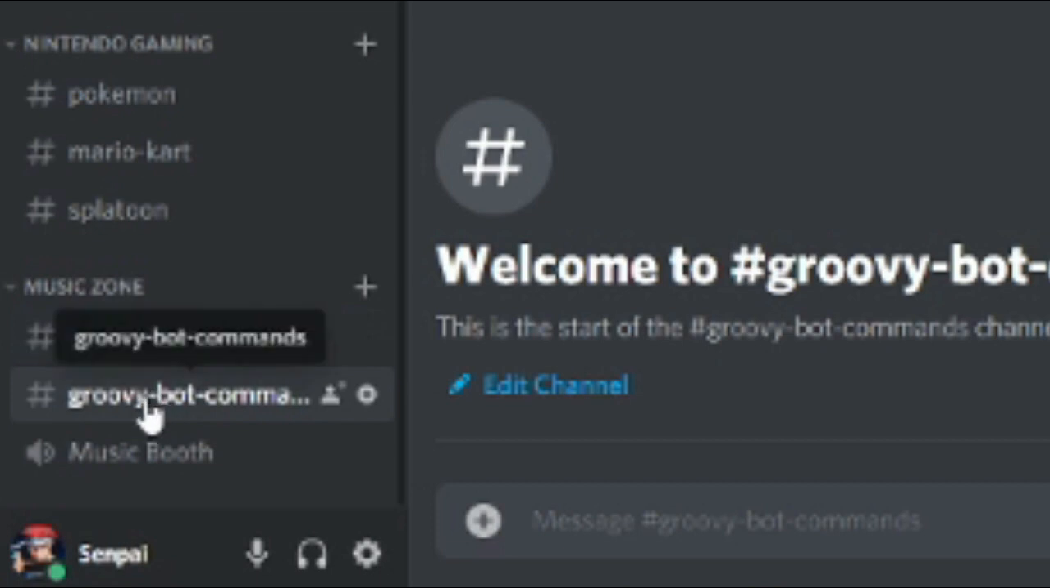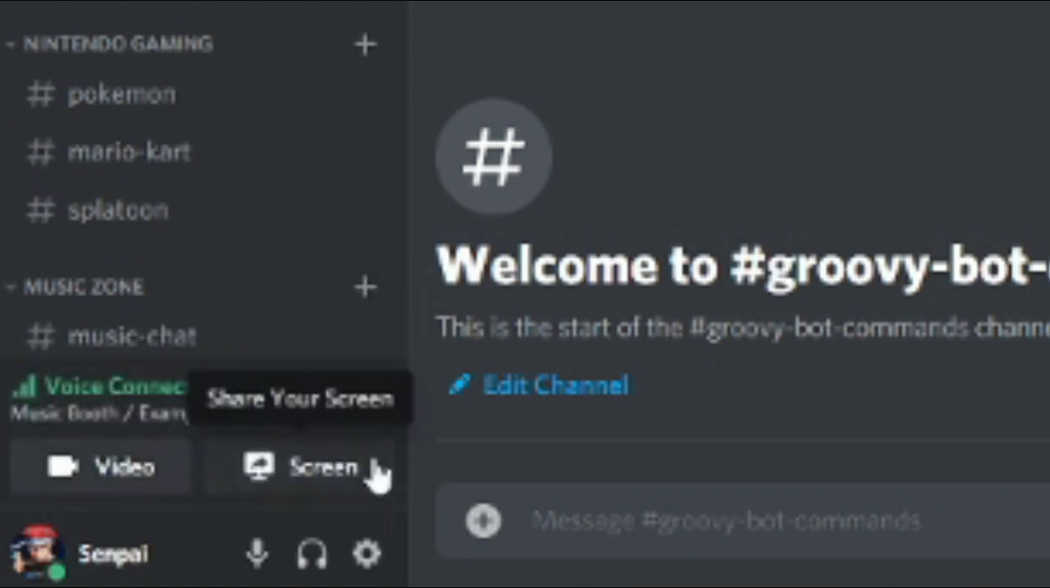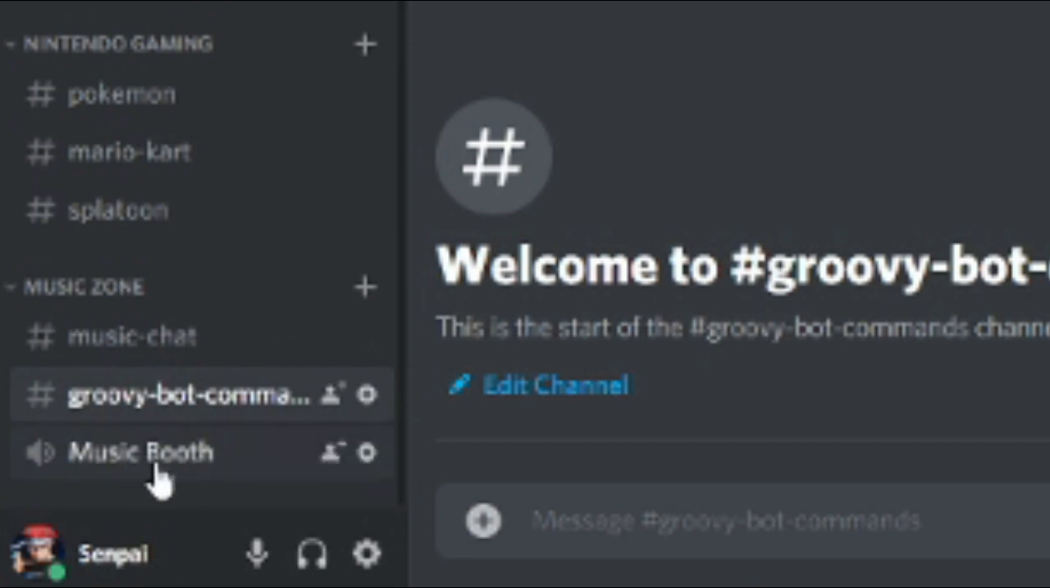And right below that, we have Groovy Bot Commands. Since that one gets used a lot more, we gave it its own channel rather than going with just the single bot commands because it's so far up compared to where Music Zone is. And then we have the Voice Lobby Music Booth. The reason you have to have a voice lobby here is because the Groovy bot or any of the bots that play music, they're only going to broadcast it in a voice lobby. So you got to have a voice lobby channel for that, and we made the music booth for that.